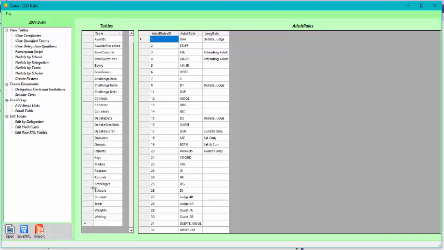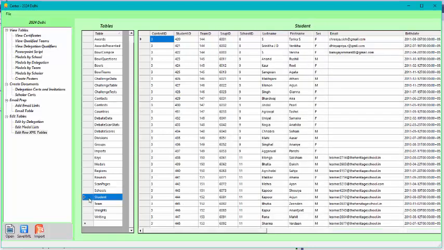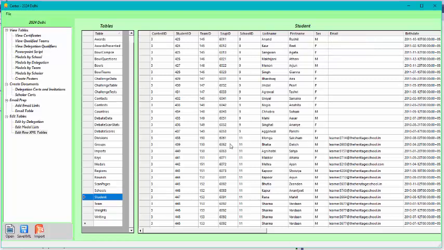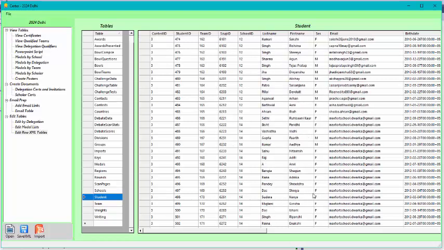For example, if a student's name was misspelled, you could just open up the students right here. There are some other places you can do this too. Find that student's Scholars Cup ID number, SCUP ID, and go down and find that kid and change their name to the correct spelling or whatever it is.